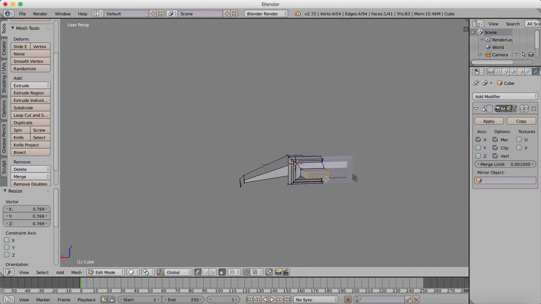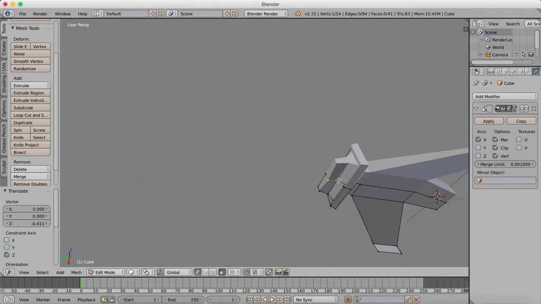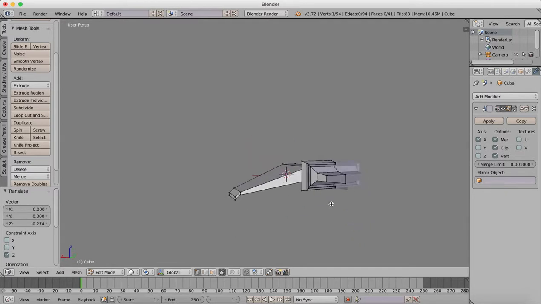I'm going to go into vertex mode. I'm going to grab that bottom vertex and move that downwards. So we have a slight shape to the back of our spacecraft there, to our propulsion system.